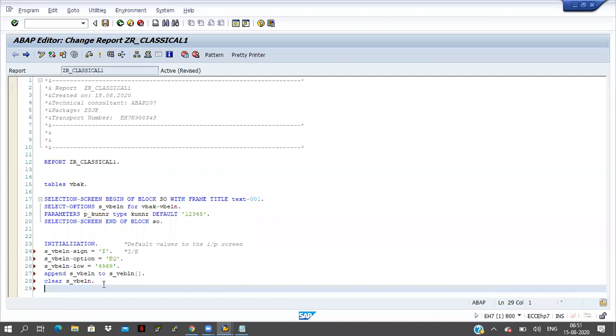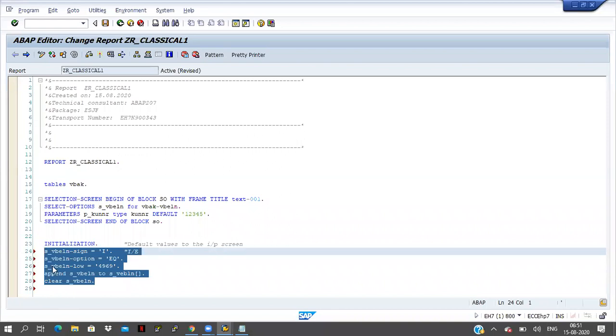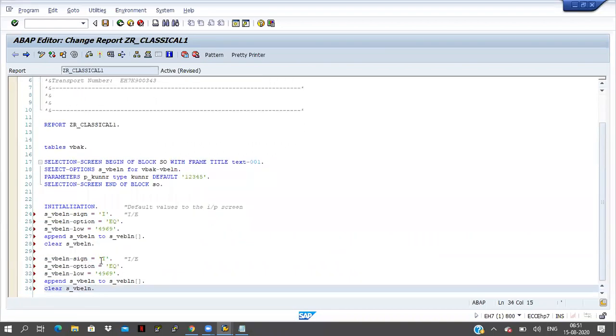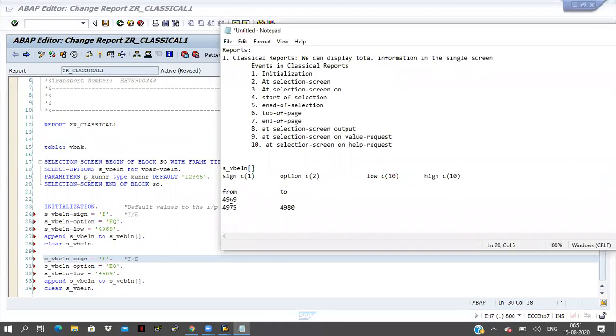Fine. Now I will copy this with Control C and paste it once again here with Control V. This is the include. Now my requirement: the first one is 4969. For 4969 I am giving sign include, option equal to, and low 4969. High I am not taking anything here because I am not passing anything in the to value, that is why I am not passing any value in the high.